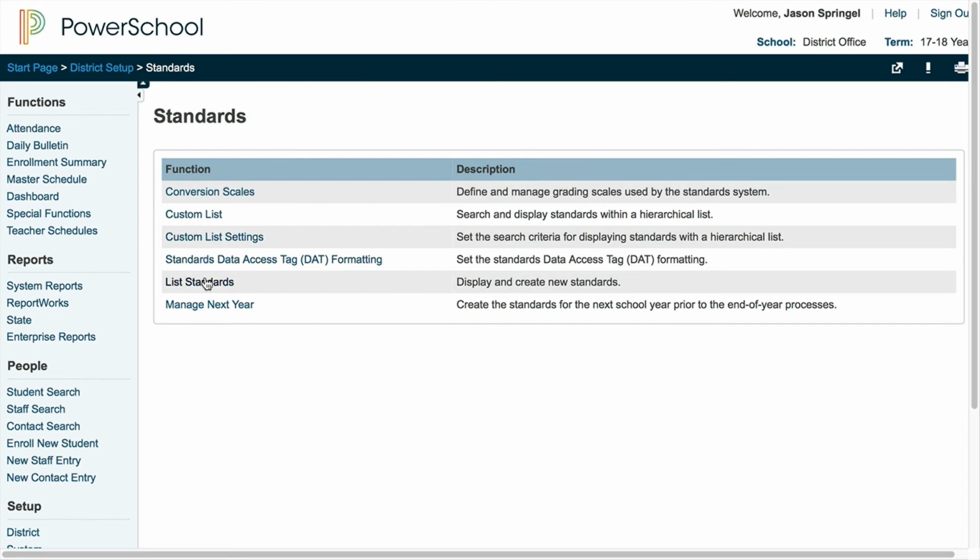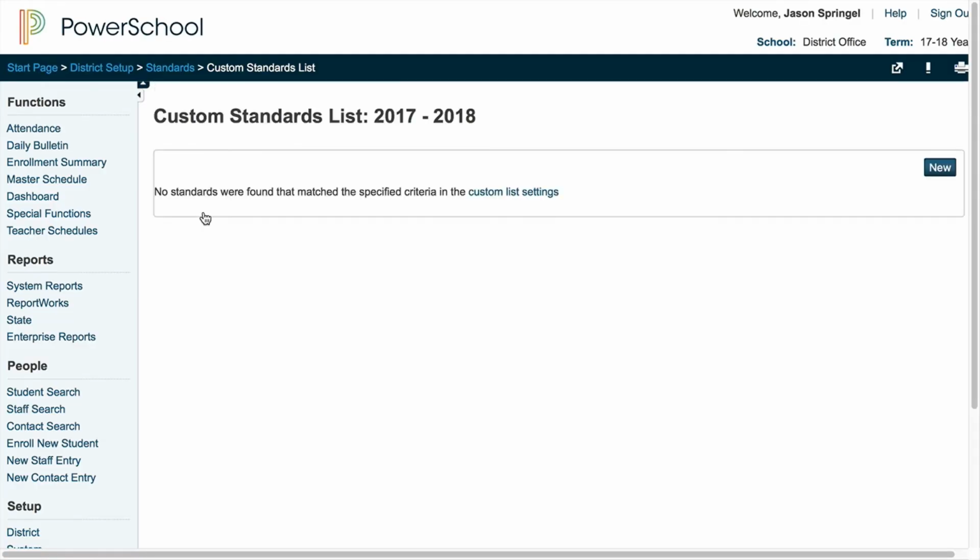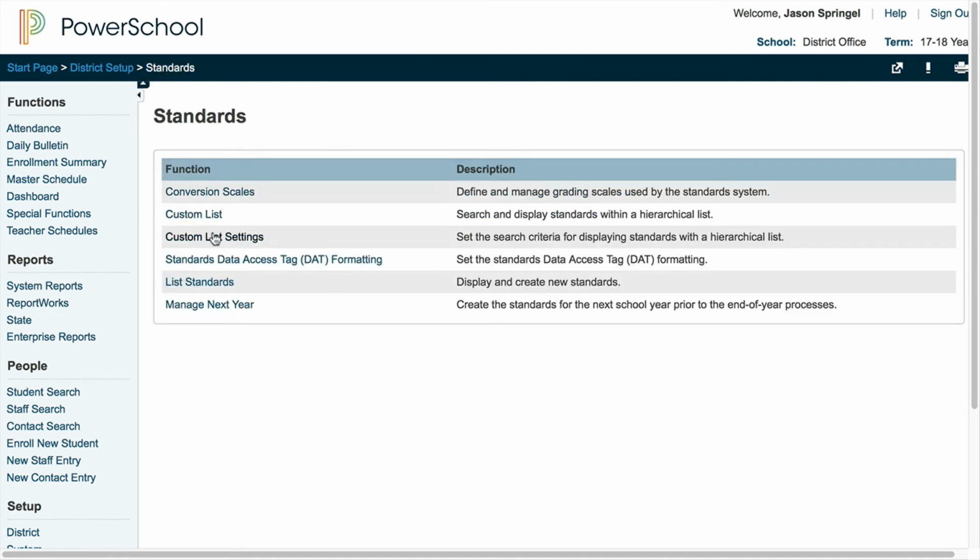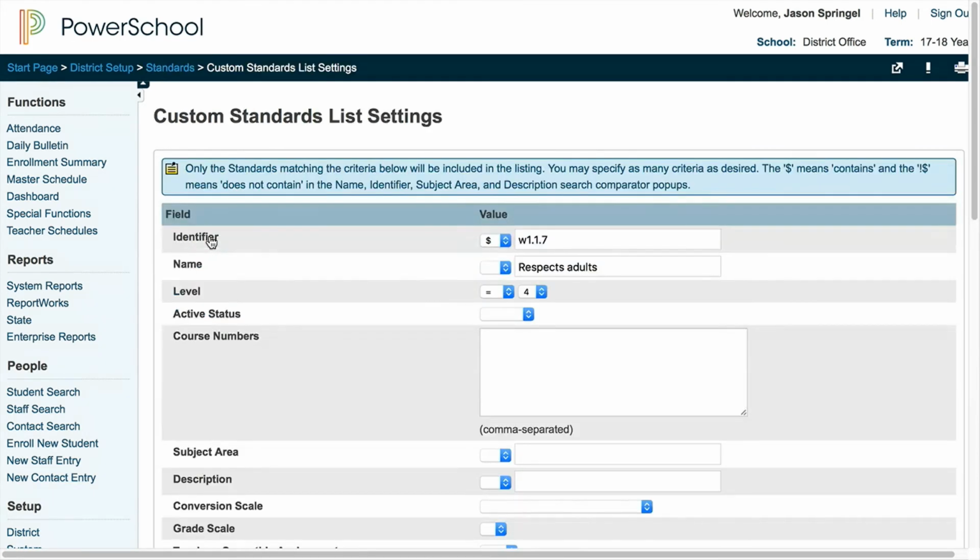When we do the list standards, we get that nice hierarchical list. But the custom list shows us standards in a table view, kind of like what we are seeing in the data export manager. And it is dependent on those custom settings. So right now, you can see it says no standards were found based on the custom list settings. So I could click there to go to edit them, or just go back so you can see this is the menu where you would go in and be able to actually change those settings.